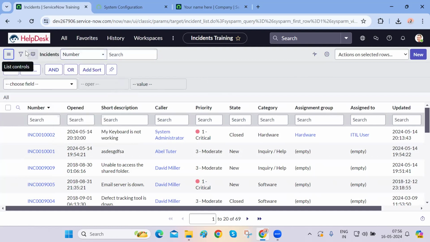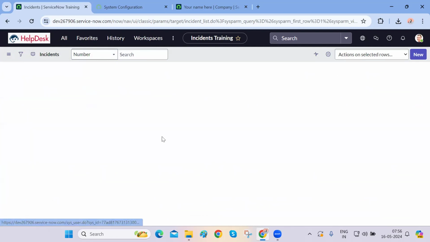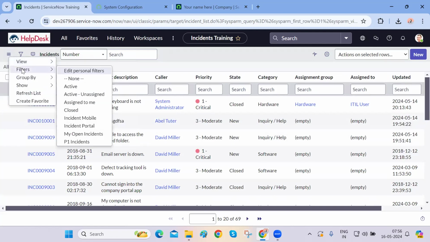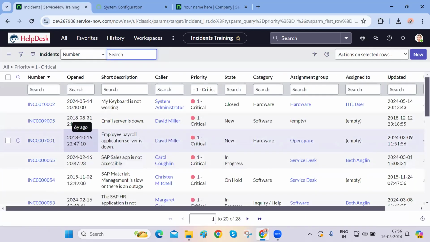So if you want to directly apply this particular filter, let's say you are on this incident form showing you all of these incident, you can select this hamburger icon, go to your filters, and you can click on this particular filter. It will show you all of those incidents. The filter is already applied. This is very helpful creating a favorite filter when you have a lot of filtered things.